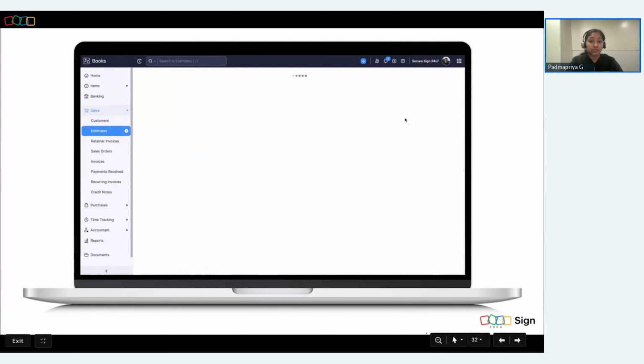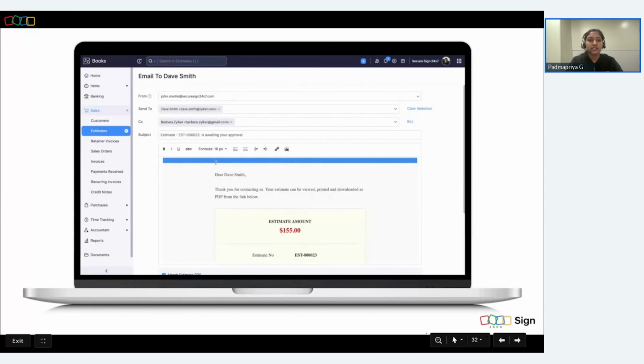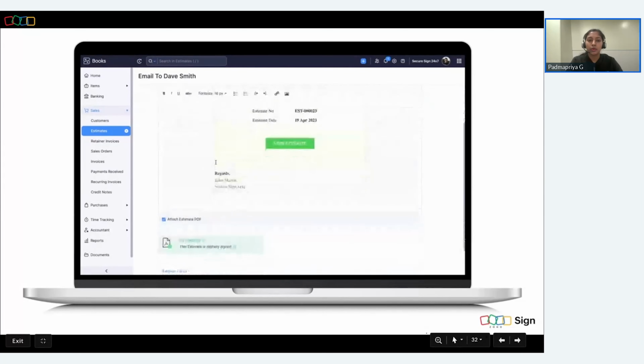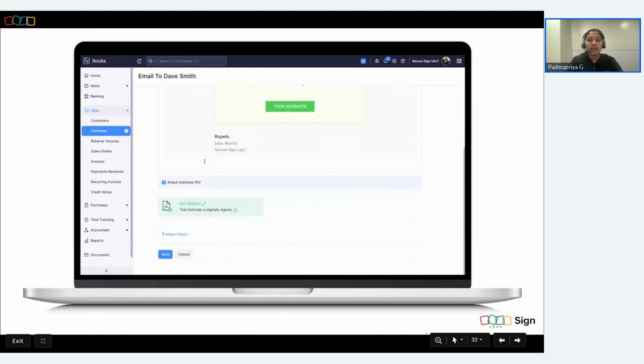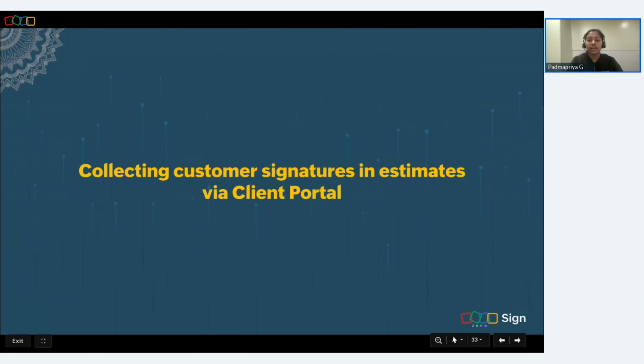Now, if you want to send this estimate to any of your customers, you can just click send estimate. As you can see here, you can see other important fields involved in this. And if you scroll down, you will be able to find an option called send. Once you click send, the estimate that you have digitally signed will be sent to your customer. Let's see how the customer can sign and accept this estimate.